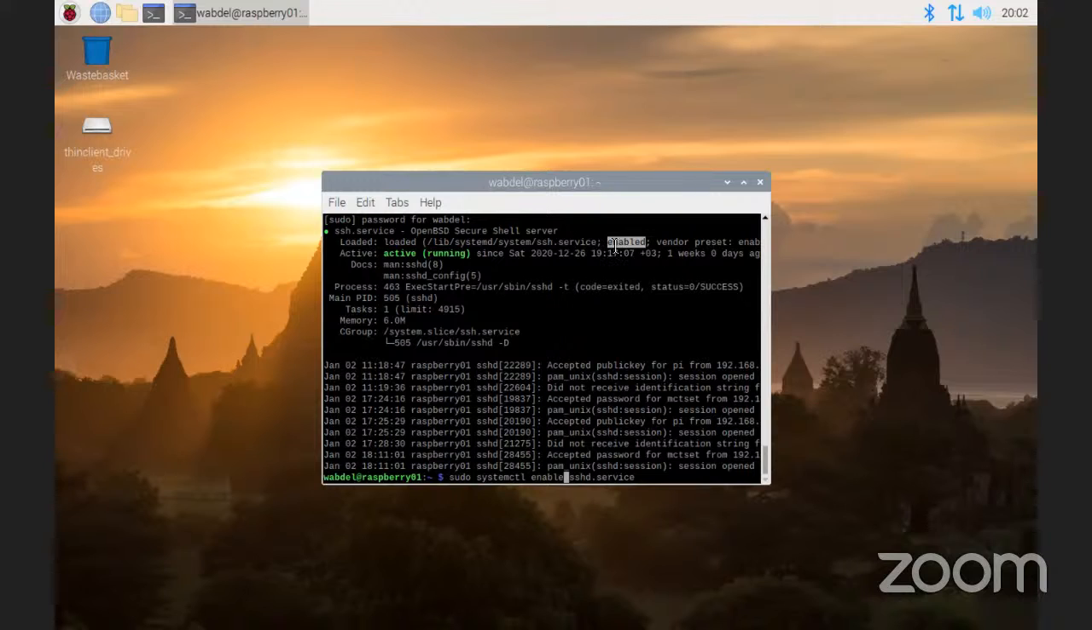Okay, so basically it puts it in somewhere that, when the system boots, start the service automatically. So check that. Okay, I'll do that.